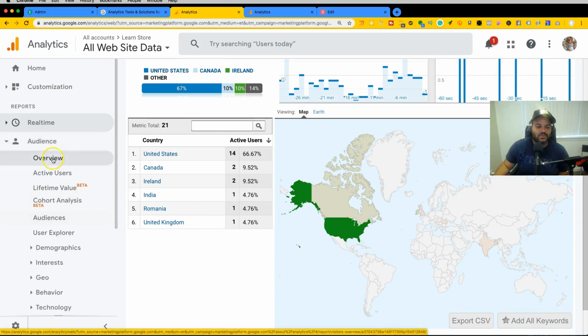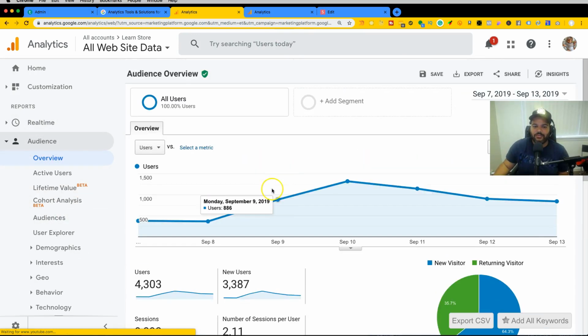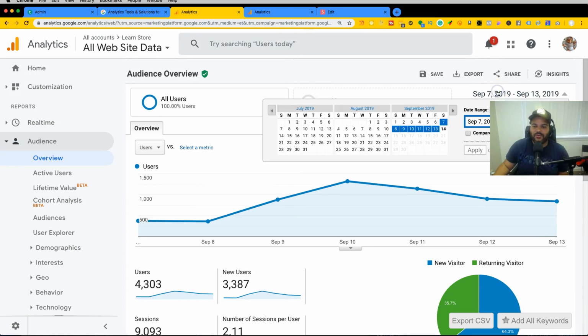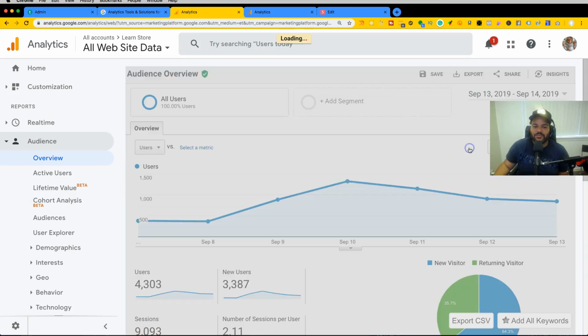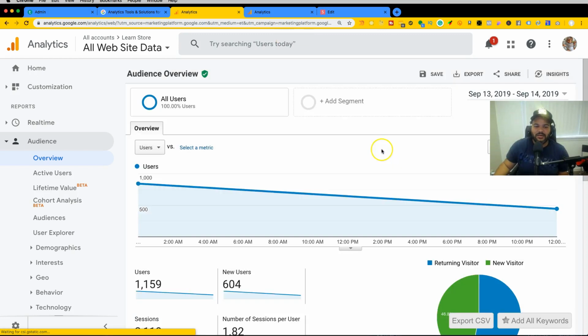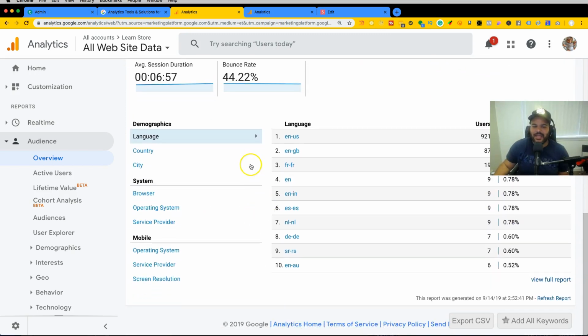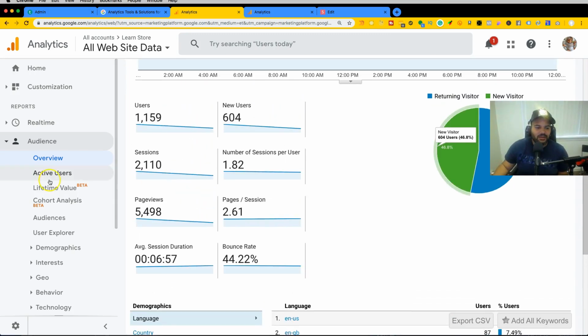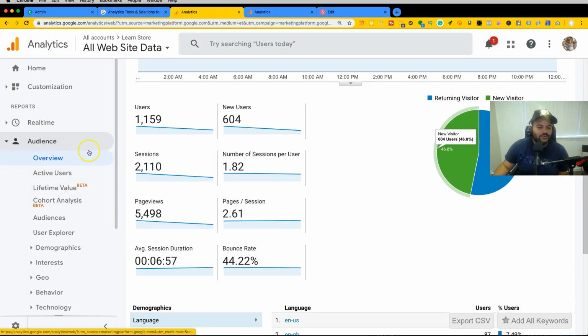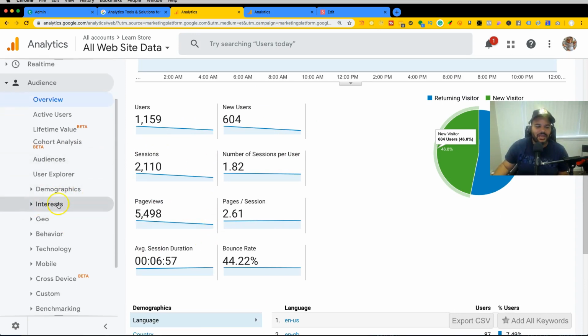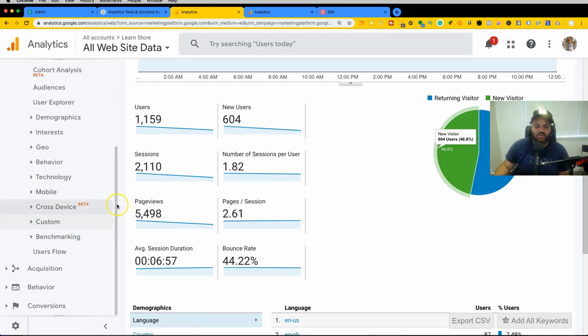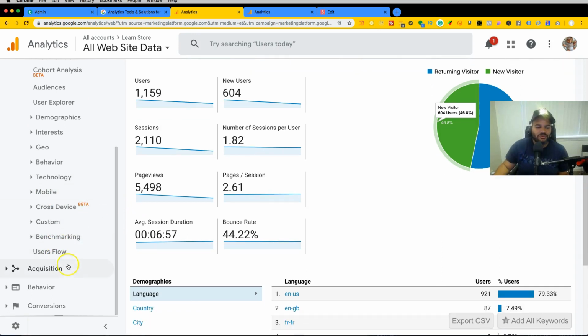You can go into audience and check your audience from a certain date to another date. So for example, I could say I want to know how many people have been on yesterday and today. You can see unique visitors, 845. So far today, what is it today? Saturday, 445. It's not finished, the end of the day is not done, so it's definitely going to go up. From there, you can get information like demographics, the interests. You can get information on behavior, technology, are they on mobile, cross devices, benchmarking, users flow.